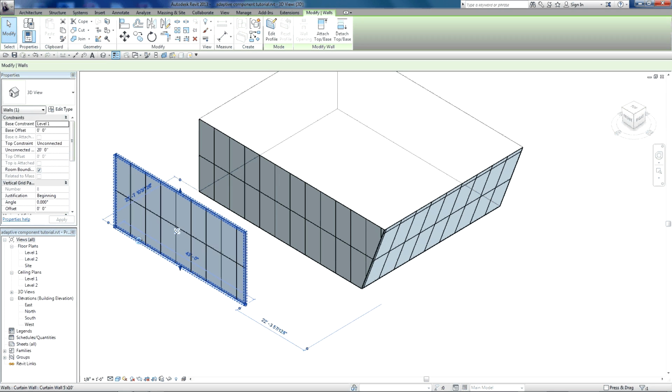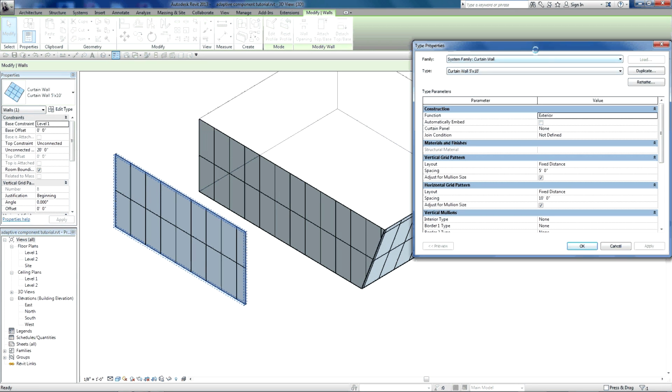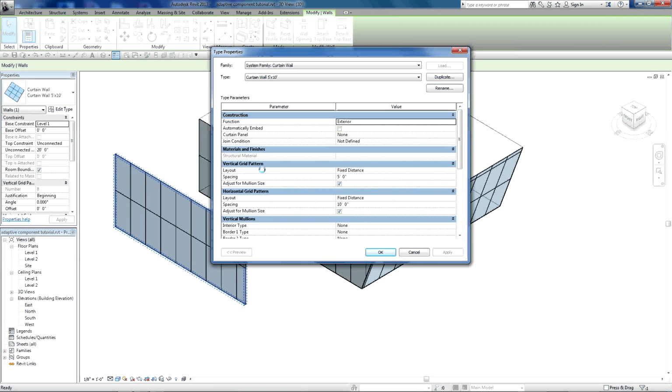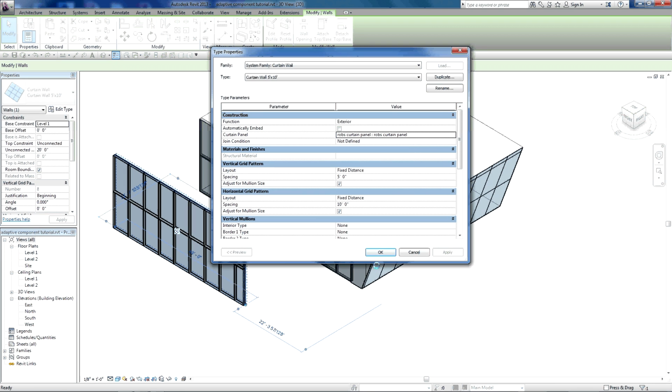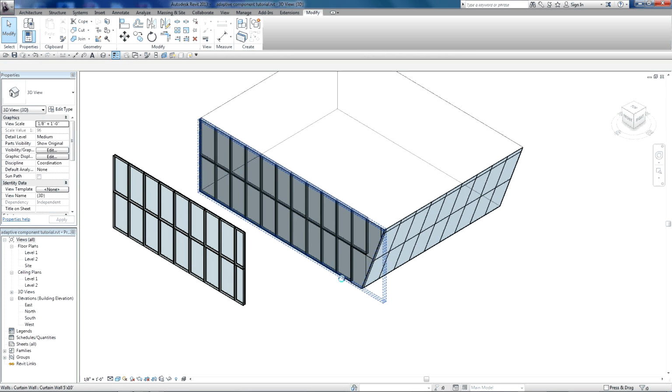Then I'm going to pick this curtain wall and edit the type. If I edit the type, as opposed to putting mullions on each of the mullion lines, I'm just going to lay in a curtain panel. So I'll come down and find my panel. It's Rob's curtain panel. Click Apply. And now it's giving me a message: Loaded family curtain panels cannot be used in non-rectangular cells of the curtain host. So I'll just say OK, and I'll zoom in and show you what that means.